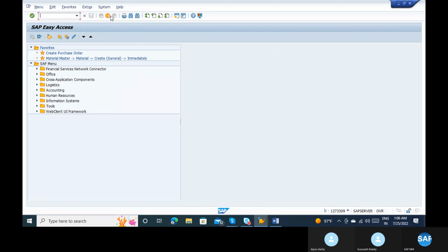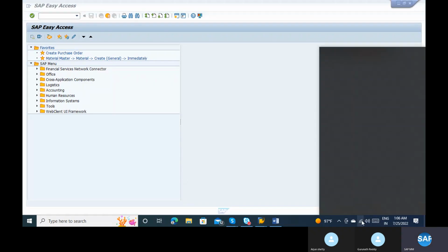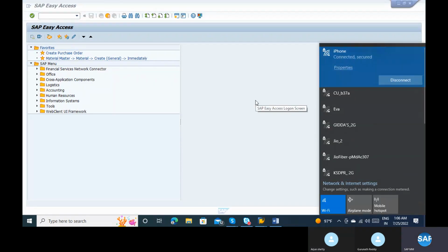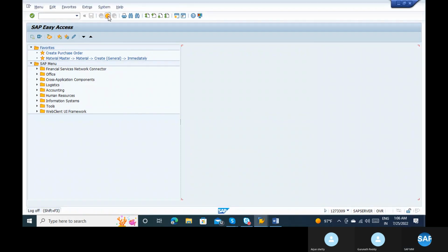No, right? Okay. I just connected to my phone, that's why it's not disconnected. Okay, no issue. The power is gone, but that's why it is still working.